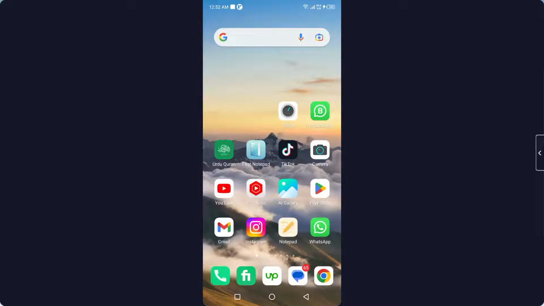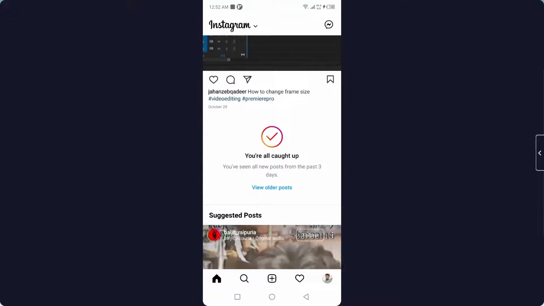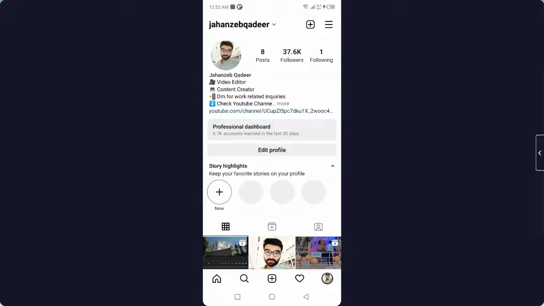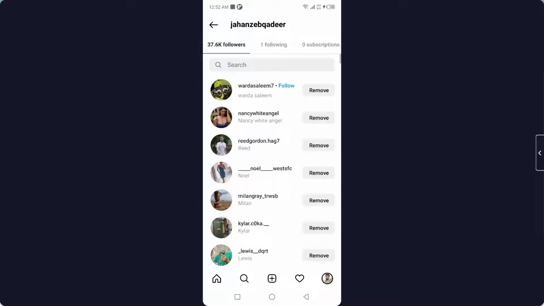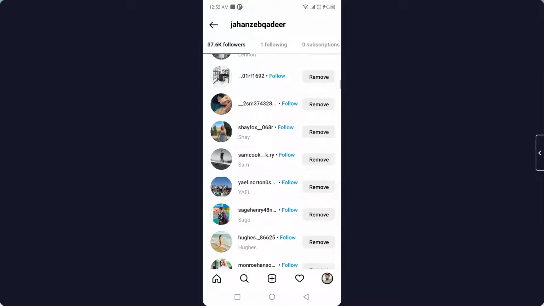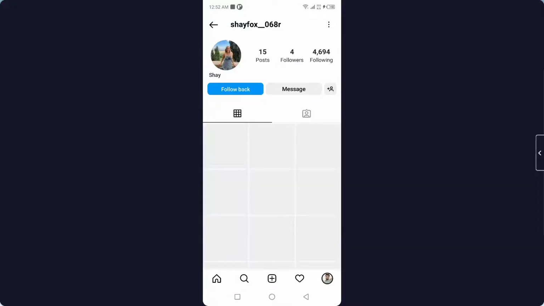So the first step you simply need to do is to open the Instagram application, and then you need to click on your profile picture in the right bottom corner and click on your followers list. So let me open any random person. So let me select this person.